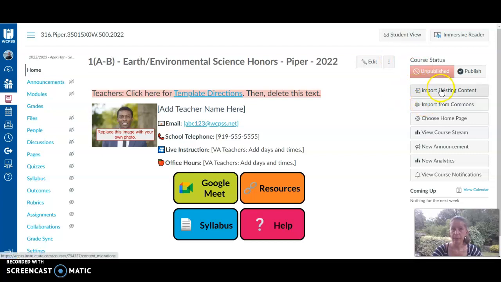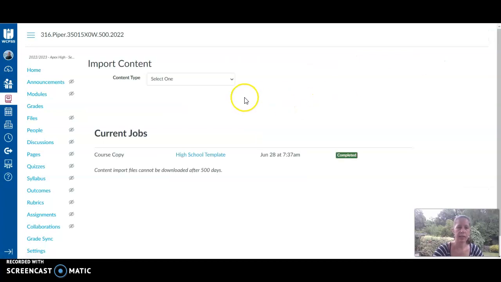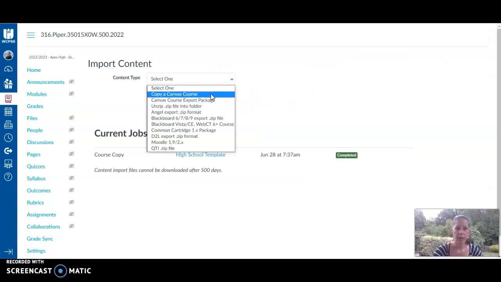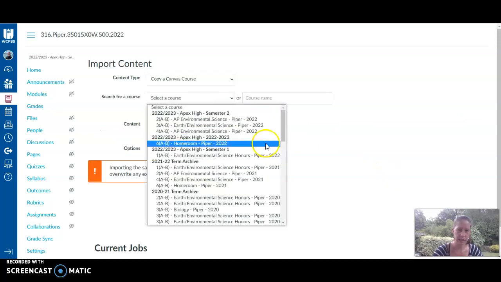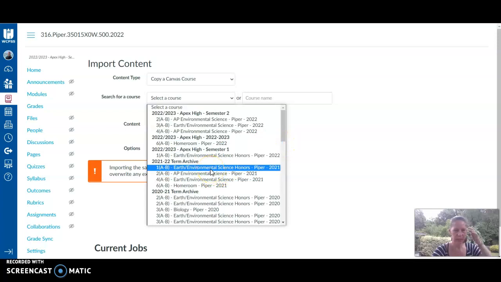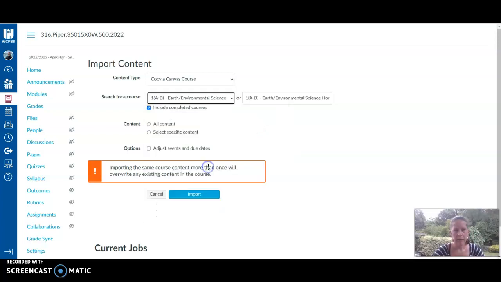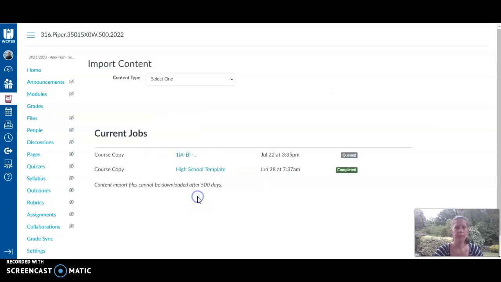So what I'm going to do is make this even easier on myself and import my course from last year. So if I copy a Canvas course, gotta select it. So from the 21-22 school year, we have this one. I want all content, and yeah, I will be adjusting the due dates, but it doesn't consider weekends, which is really annoying, so I'm just going to import it. So here we go.